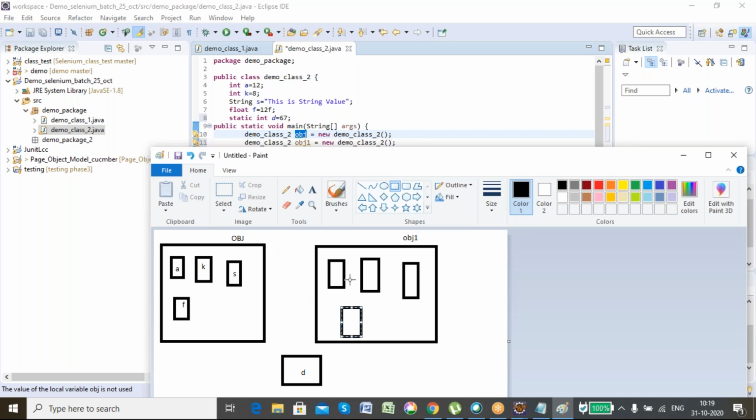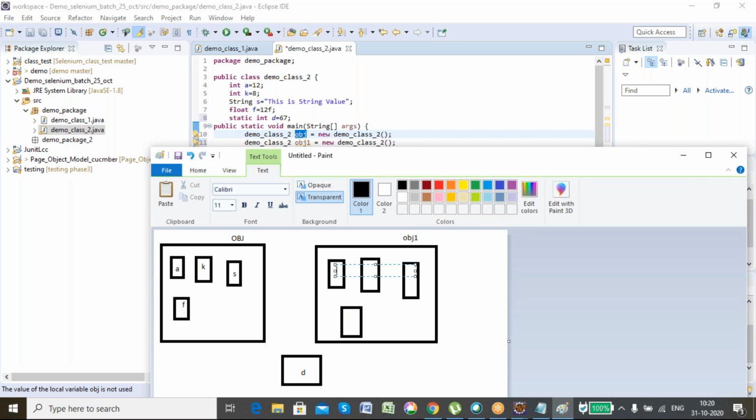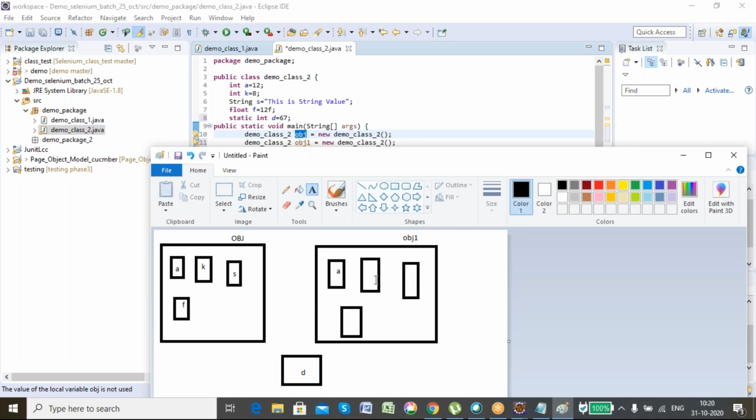So when I created two objects obj and obj1, what happened? The obj1 object is created in a different memory location. Inside that, it has memory for A, K, S, F, and D has a separate memory because it is static. So here I'll be having A. Similarly, here I'll be having K, S, and F.